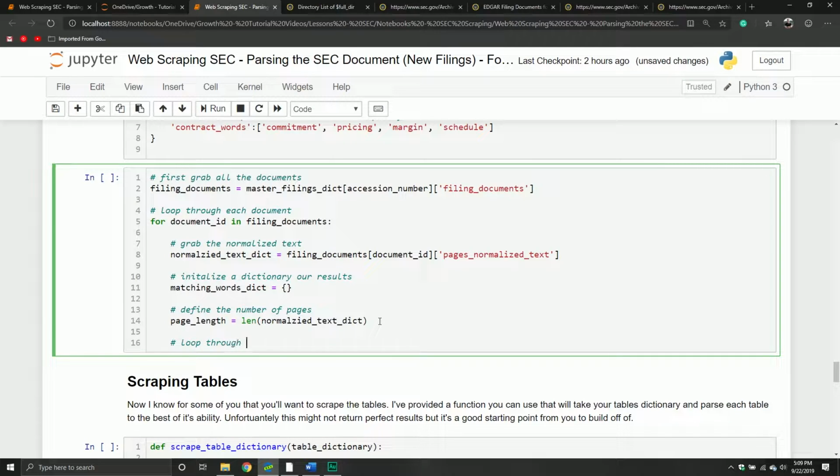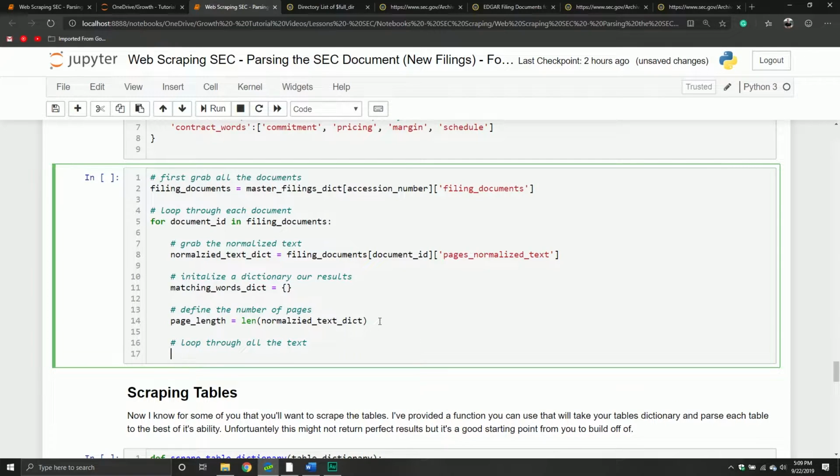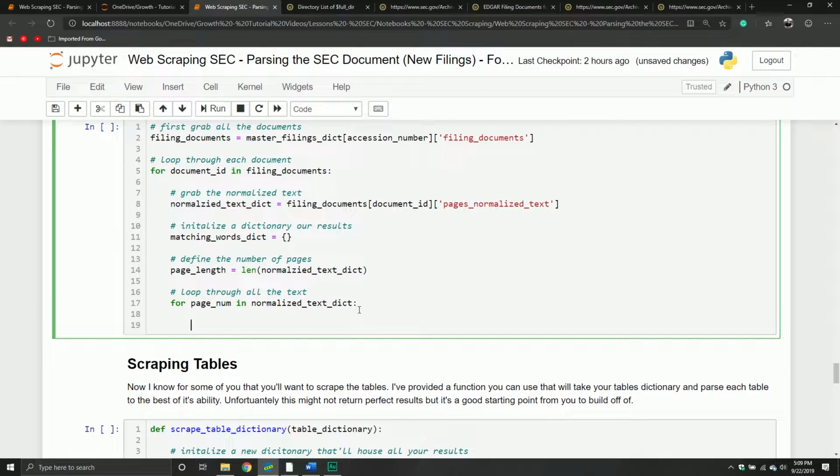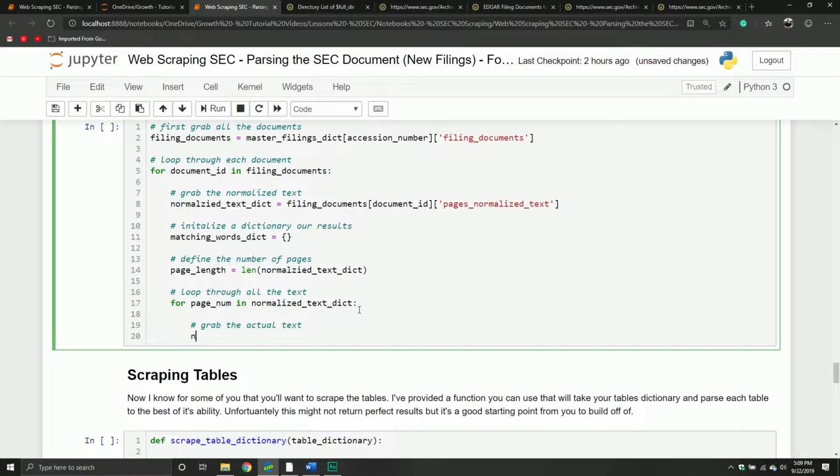So loop through all the text, and really it's the text on each page. So we'll say for page number in normalized text dictionary, what are we going to do with it? Well, we've got to grab that actual text. So we'll say normalized page text will equal our normalized text dictionary, and we'll have the page number be the key that we pass through. So now we have an individual text.